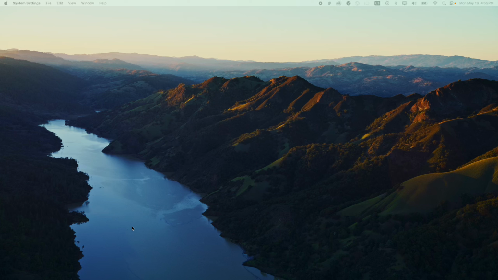Hello everyone, today I will show you how to make the icons in the dock bigger.